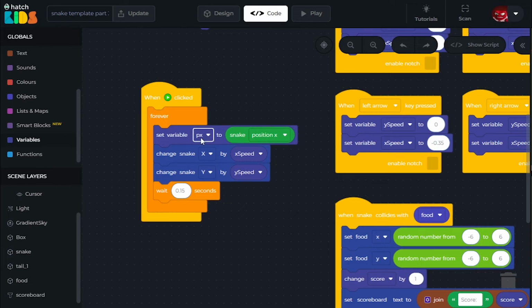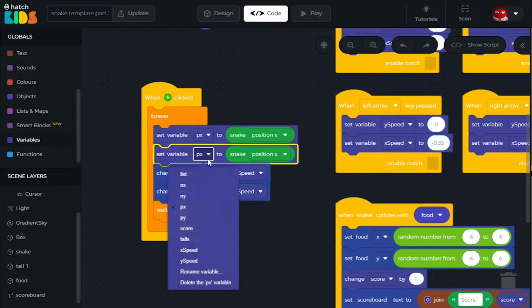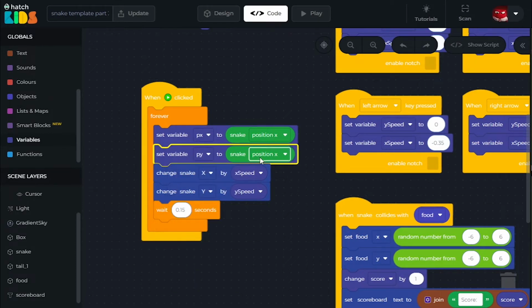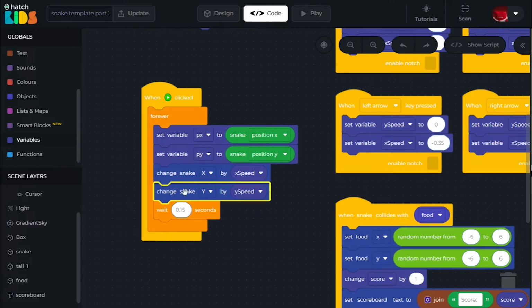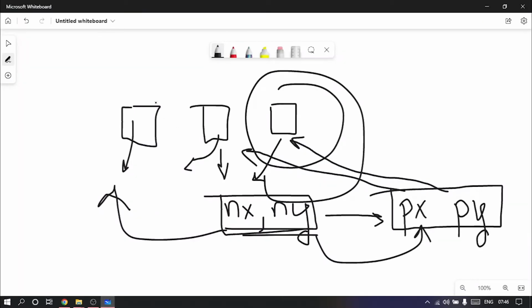So set the variable px to the x position of the snake, and then duplicate this again. Set variable py to the y position of the snake. So px and py are storing the original x and y position of the snake, and then we are moving the snake using the change snake x and change snake y block.